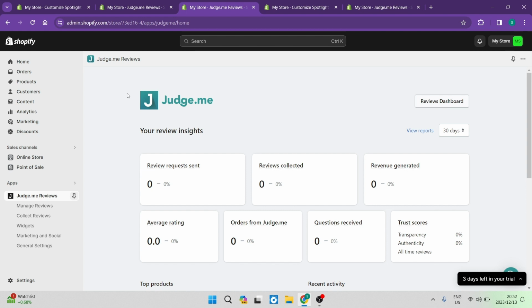If you're looking to add reviews to your Shopify store, this is how you do it. Judge Me is actually quite a fantastic app integration. You can see now that on your home page in your Shopify store, you can now manage your reviews, you can manage your widgets, your marketing and social, and then you have some general settings. You can go through that and you can set it up according to your needs.